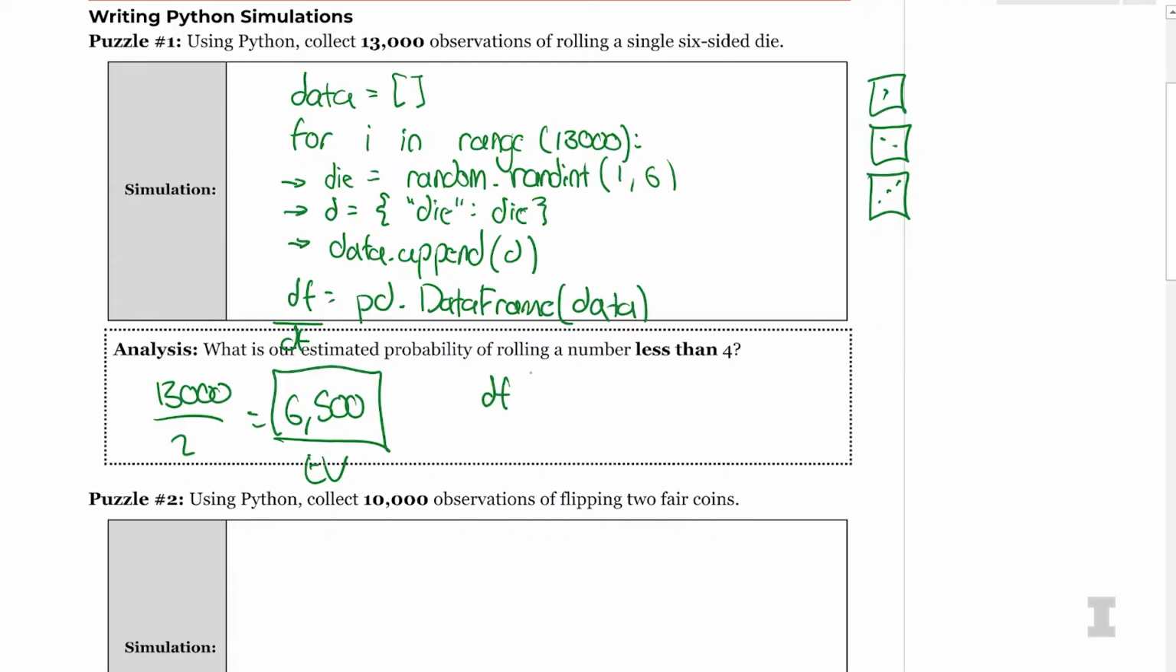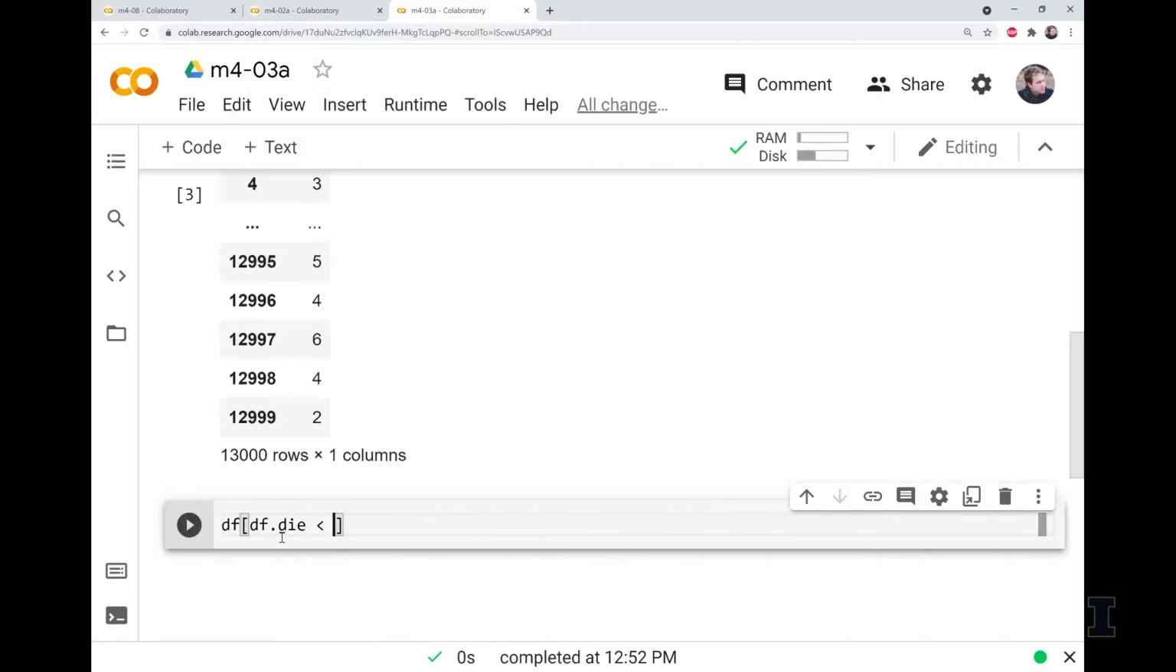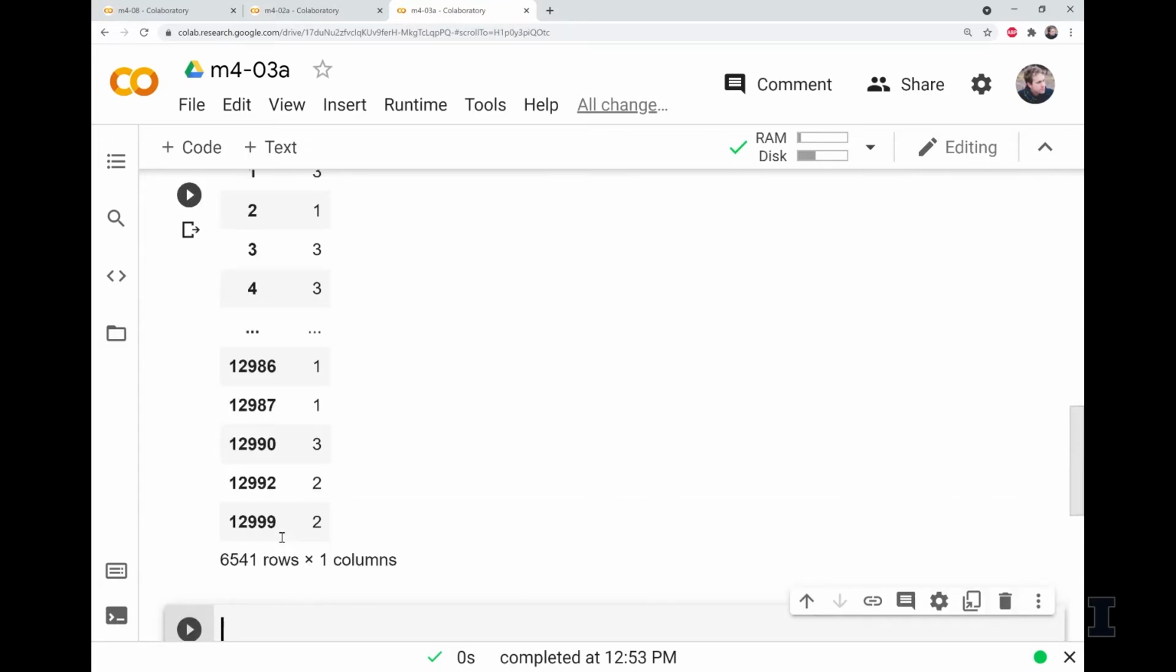Right. So here we're going to have to write a conditional to select a subset of rows. So the rows we want to select are going to be all the rows with the die value being less than 4, right? Yep. So here I can simply say df[df.die < 4]. And by doing that, it should select only the rows where the die value is less than 4. And how many rows did we get? 6,541.